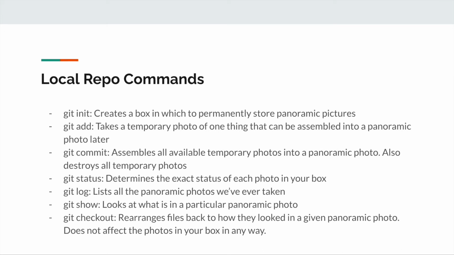And then git add is going to take a temporary photo of one thing that can be assembled into a panoramic photo later. And then you will git commit, which will assemble all the available temporary files into a panoramic photo while also destroying all of the temporary photos, because they have been assembled into a panoramic photo, they are no longer needed.